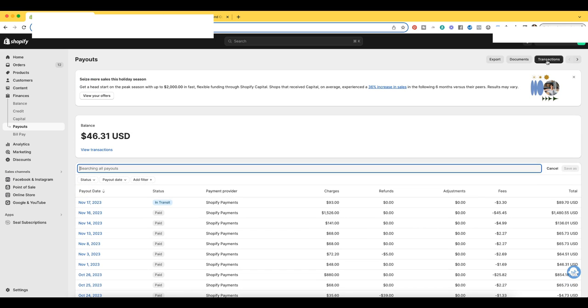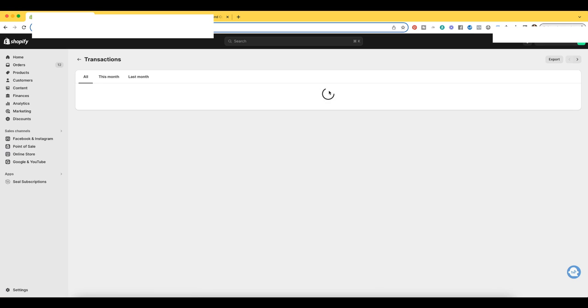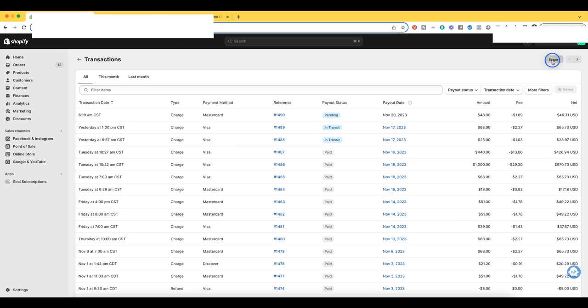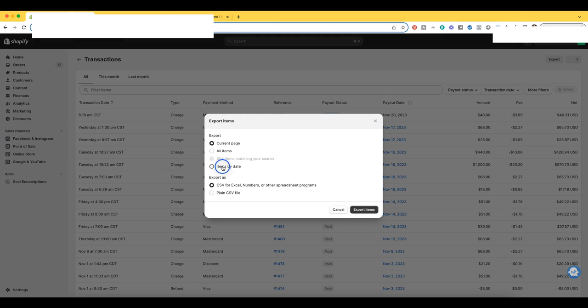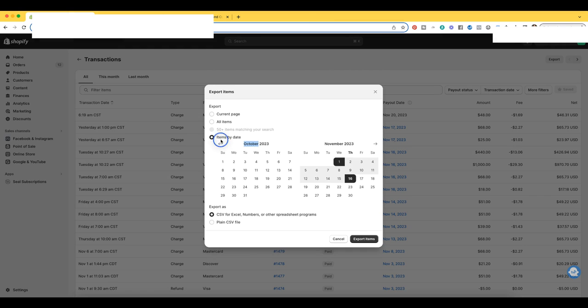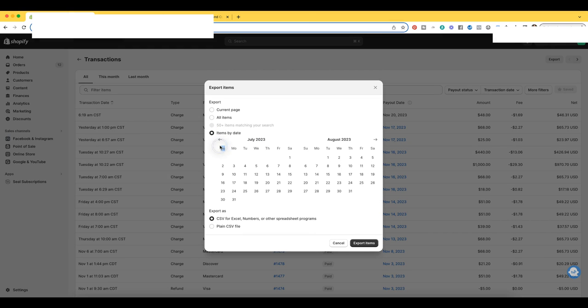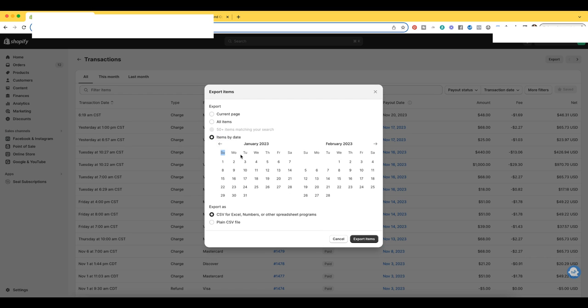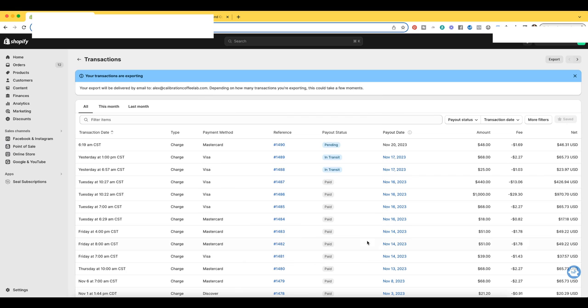What I'm going to do is go up here and click this transactions button. And then I'm going to click export. And I'm going to export items by date. I'm going to choose whatever month I want to do. So for me, I'll start with January. January 1st through 31st. I want to export it as a CSV for Excel, numbers or other spreadsheet programs, then hit export items. This one is not going to download to your computer. It's going to email to you.